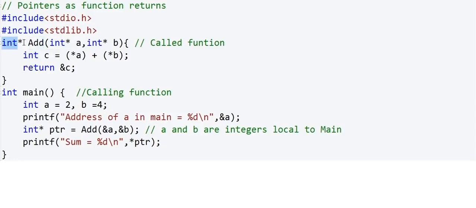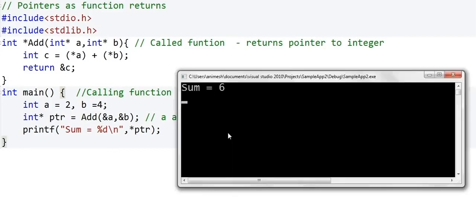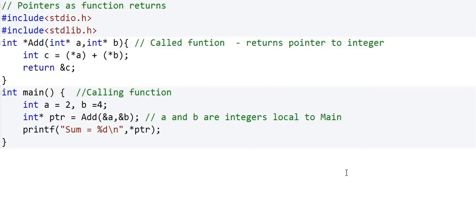There are two syntaxes. We can say int and then put this asterisk sign, or we can say int and then put this asterisk sign in front of the function name add, and both syntaxes are valid. Now this function is returning a pointer to integer. Let us run this program and see what happens. Let me also strike off this print statement here. Okay, so the output seems to be alright. Now have you caught some logical error with this code already? If you haven't, stay with me for some time.